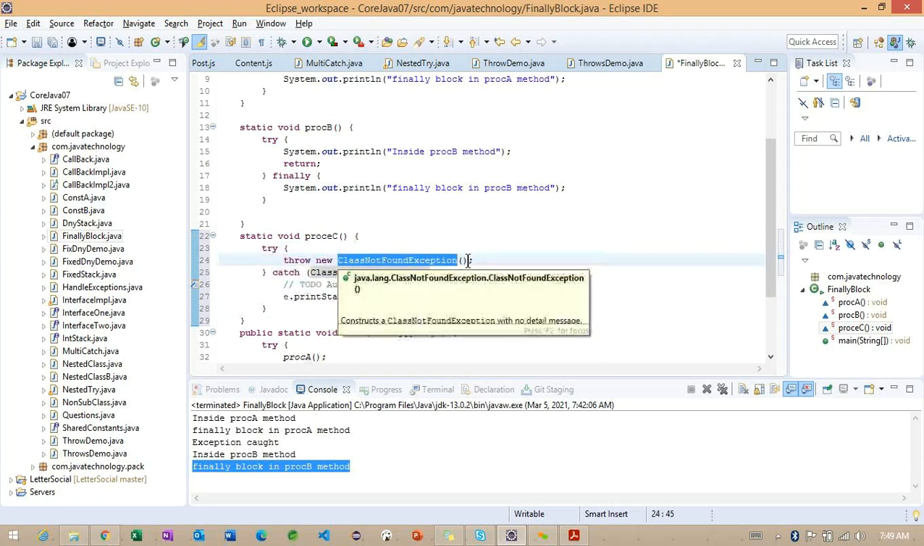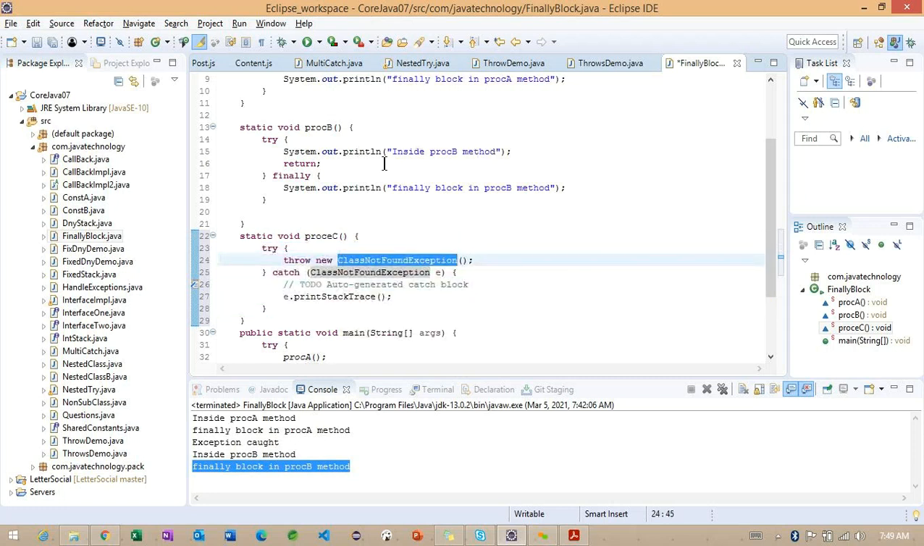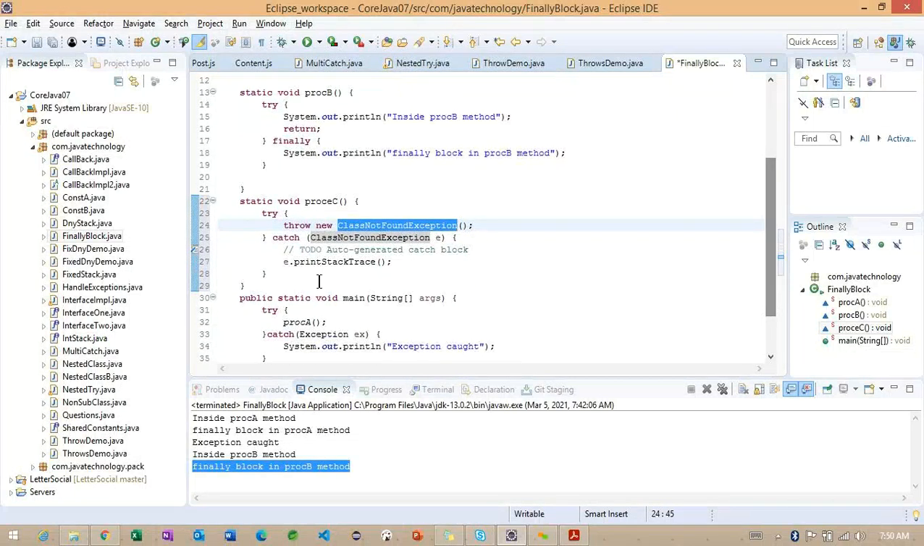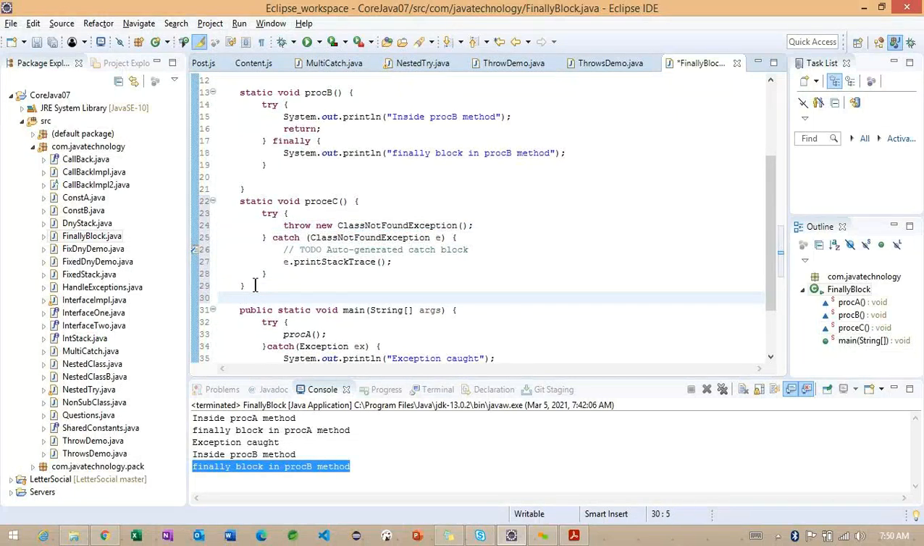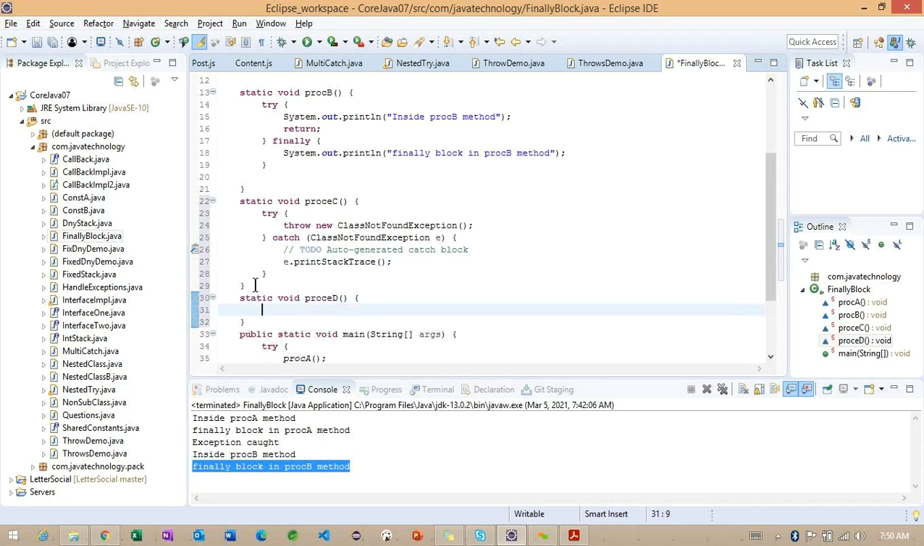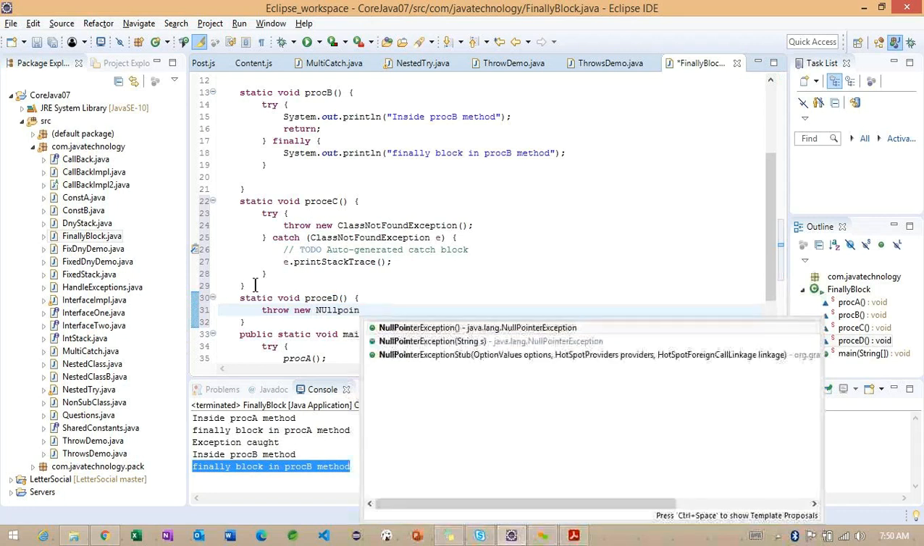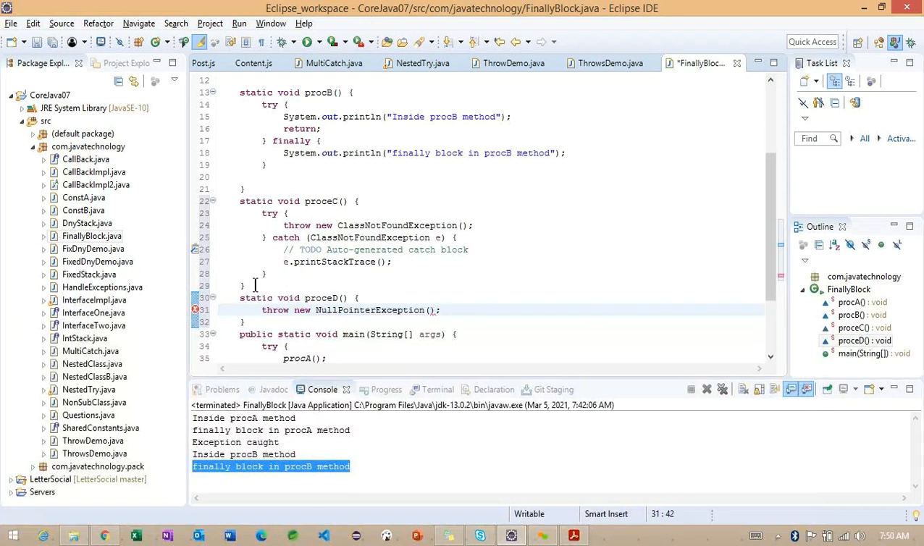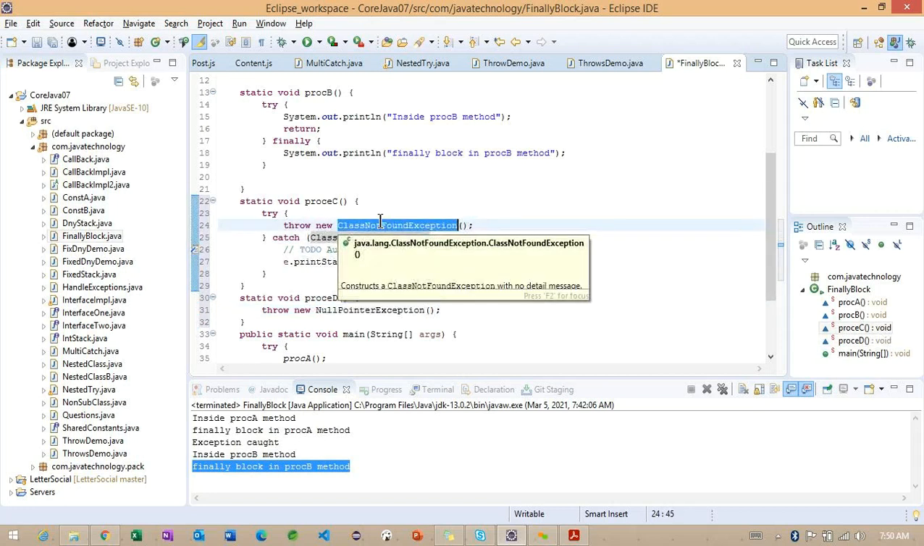And in the same way, if I'm going to write one more method, that you already identified, null pointer exception. But we are not getting any error messages. So null pointer is an unchecked exception. Class not found is a checked exception. So got the difference here.